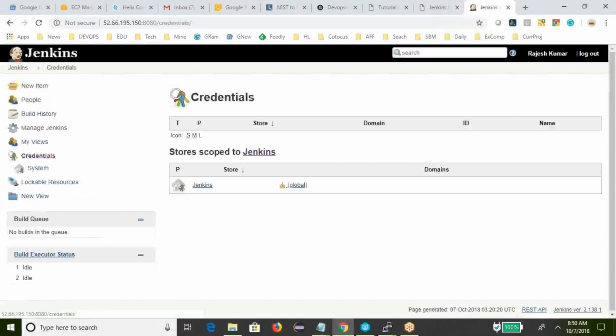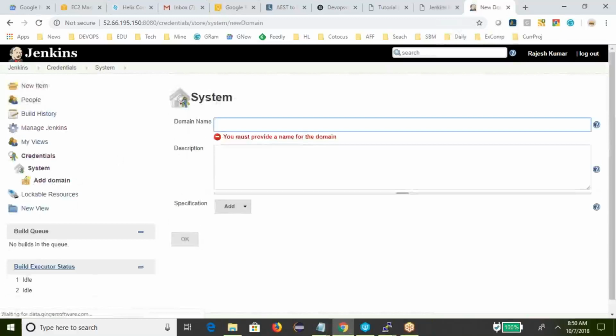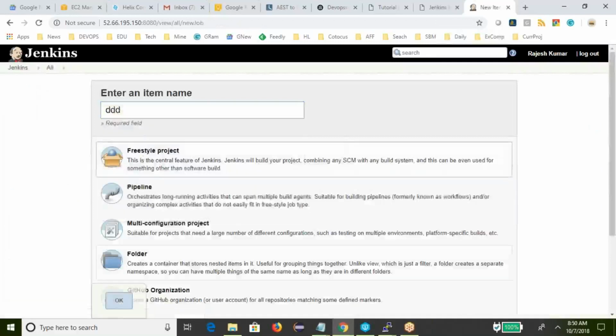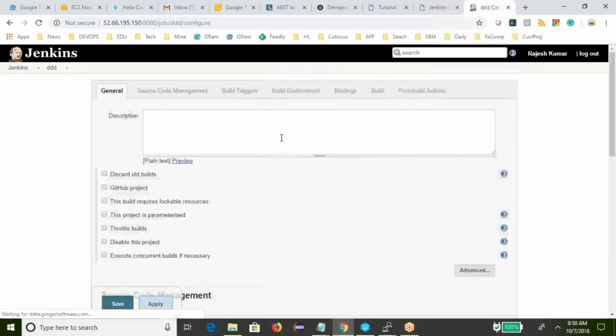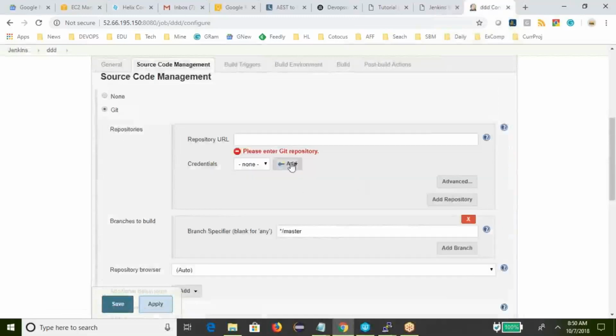From here, you can add a domain. Passwords you can fill in from the form. Say I'm creating one form here, and if you want to fill in a password, let's say for Git, here you can add credentials. You can add as many credentials as you want.